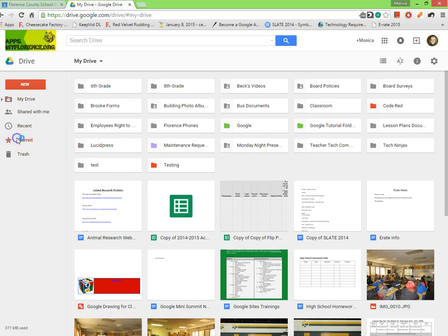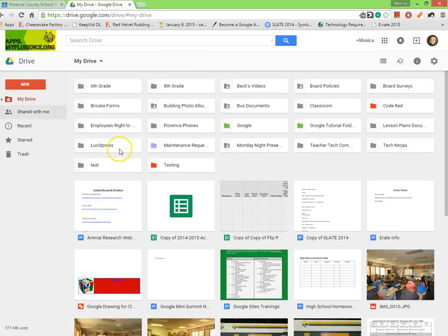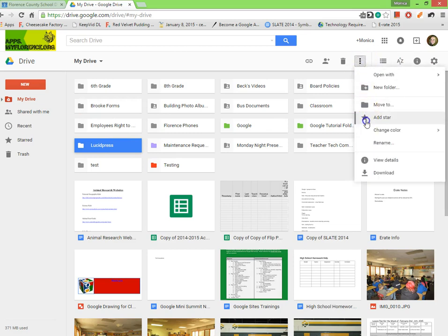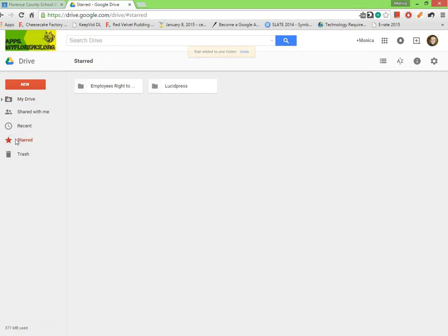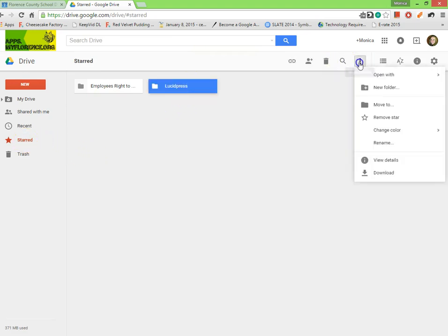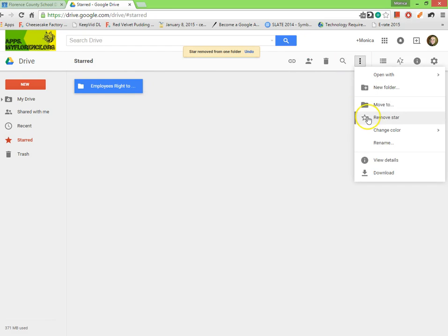Another thing that you can do is add stars to a folder. Let me go back for a minute here, back to my drive. If you click on a folder and you want to star it, you can come over here and say add a star. And this is another way of separating your folders. When you do this, if you go to starred folders, now you can see my Lucid Press folder is starred, and it'll sort only the ones that are starred. To remove a star from a folder, you just click and say remove the star, and then your starred folders are no longer there.